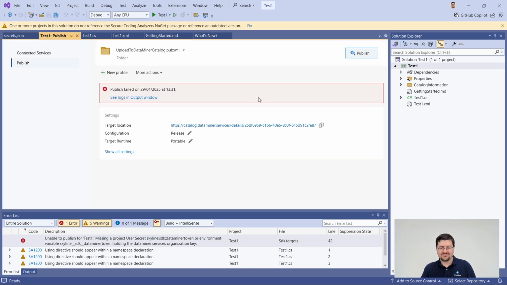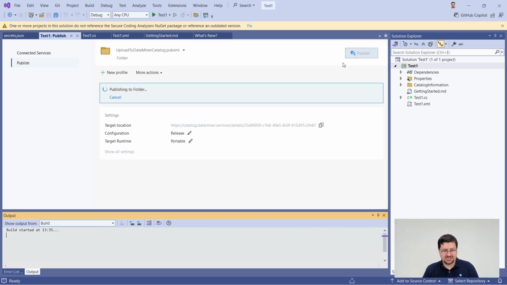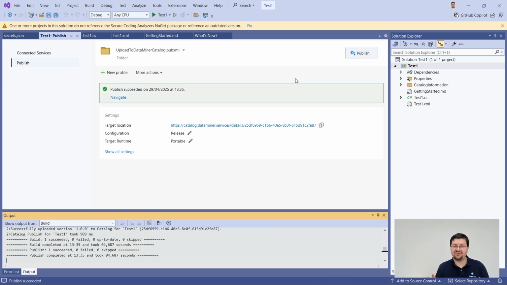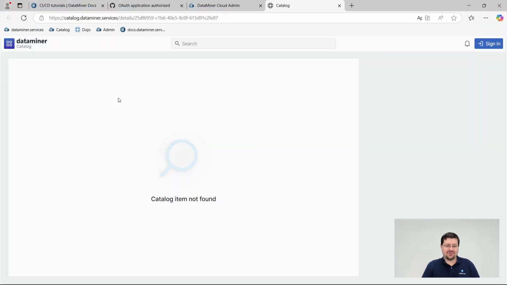And now, what happens if I publish? Now, if I publish, it should actually use that token. It'll use everything we've built into DIS itself, and it's going to actually put that on the catalog. Now, how can we be sure? Well, you're able to click the navigate button when finished, and it should actually find that item.